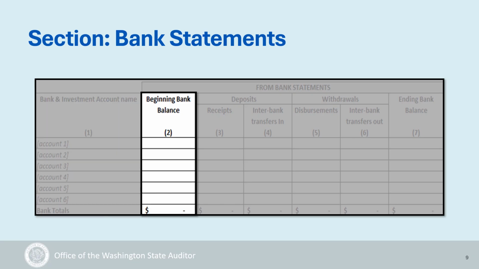In step 2, the beginning balance should be included. Note that this schedule is intended to be a summary for the year, and therefore the beginning balance listed for each account should be the account balance from January 1st of the year. This balance should come directly from the financial institution statement for each account listed.